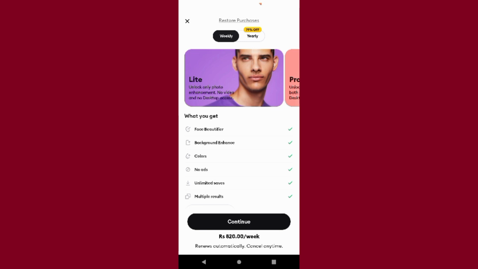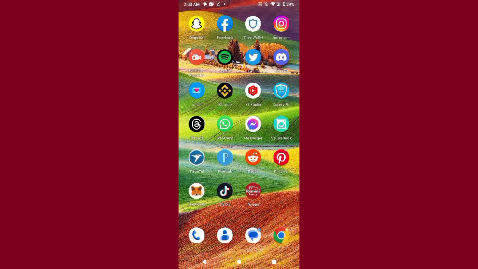Once you pay for this application, you can easily download all the pictures, and then you have to open your TikTok and follow the trend. So this is the way.